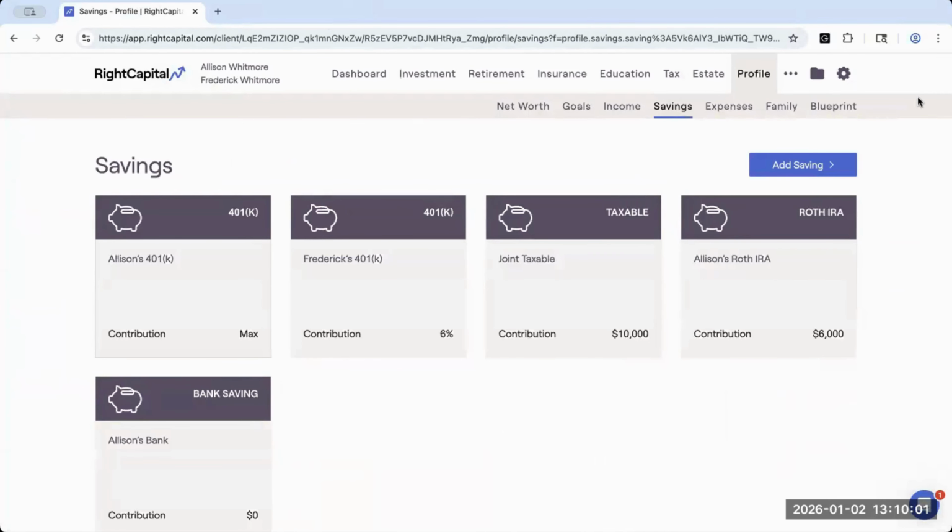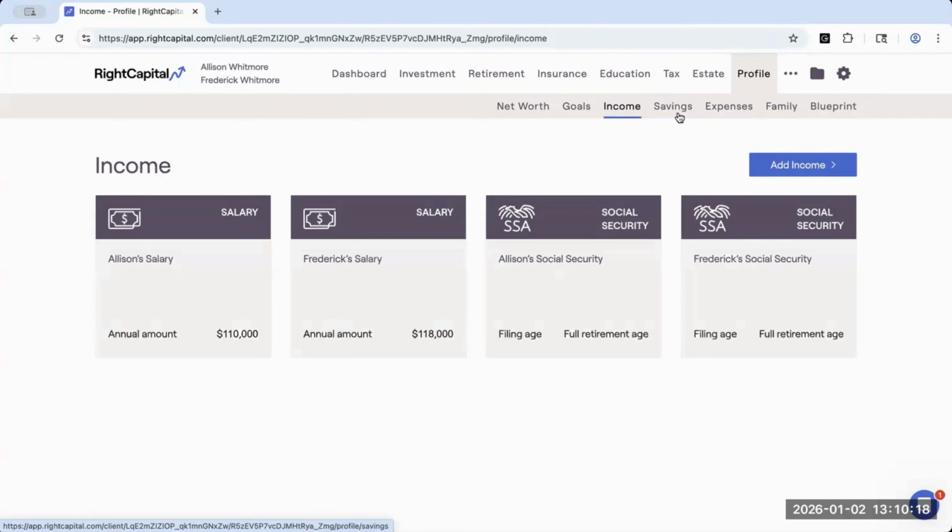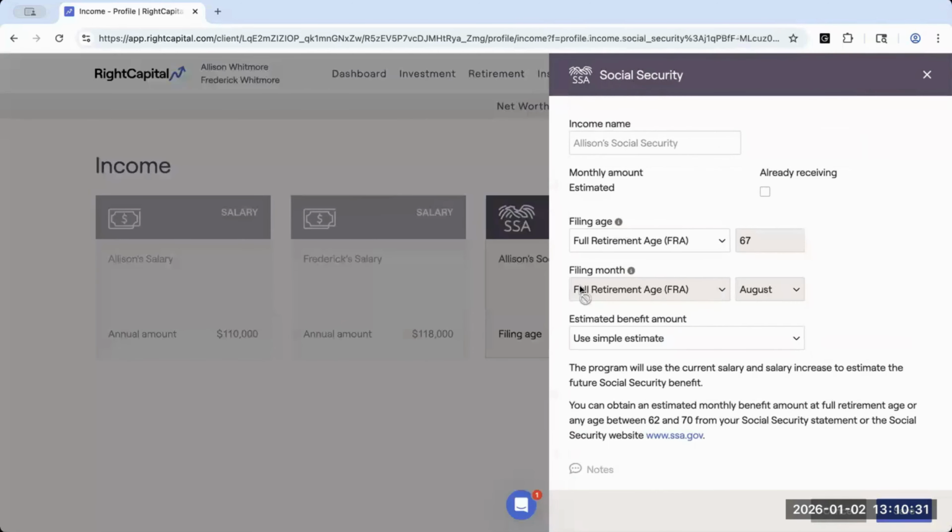And the other area I want to discuss that's also going to include some changes in the new year is going to be Social Security. So we did see some updates to Social Security. If you're entering Social Security in RightCapital, this is going to be done in the Profile Income tab instead of the Savings tab, which we were just looking at. You do have Social Security for both the client and the co-client. For anybody who's not familiar, you do enter this separately if you do have a multi-client plan. If it's just a single client plan, we'll just see one here. I'll just go ahead and open up Allison's so we can take a look at the different options.